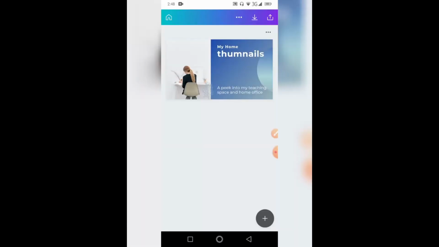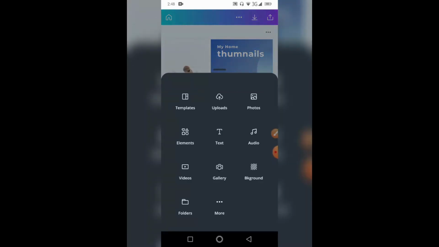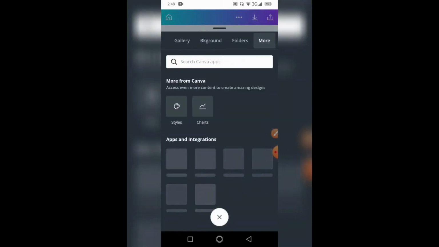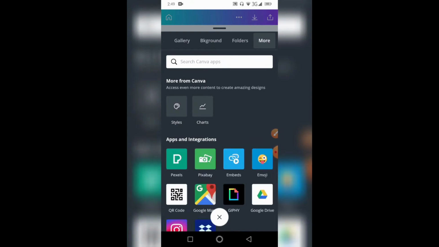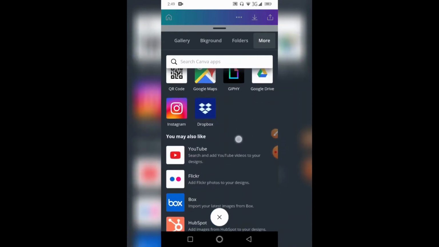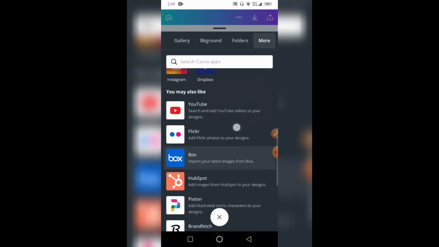Okay, right now we're gonna click this plus button, giving us an extra option menu. We can go back to check for more templates right here. We can upload videos, we can insert pictures, elements, text, audio, another video, gallery, background, folder, then more. Let's click on more. We have style, charts, apps and integration. Let's take a look. Yeah, so let's go back.